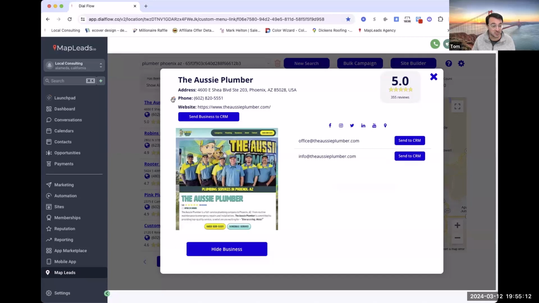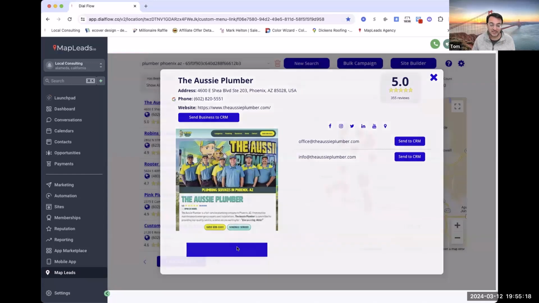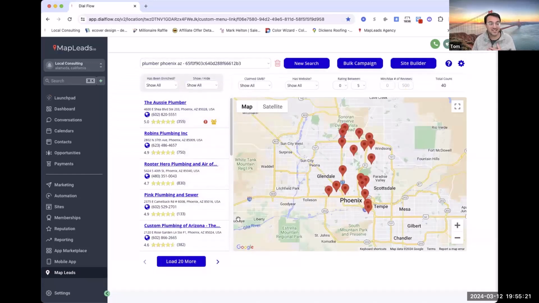If I click on that little G, it'll Google their phone number. And if I don't like this business, and I look at it and I say, you know what, this one's not for me, I can just hide it. The reason I do that is because I've done a lot of prospecting. I get interrupted. I do it where I can, and I like to come back to it when I can.